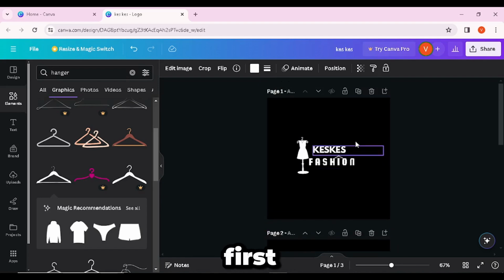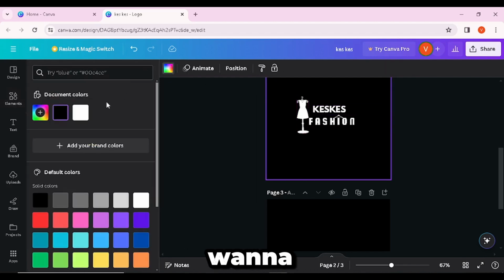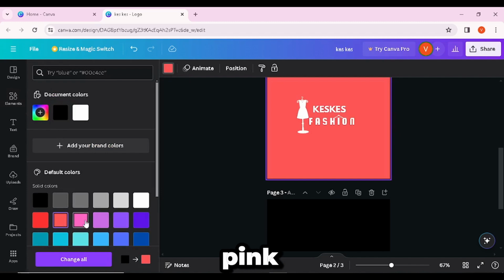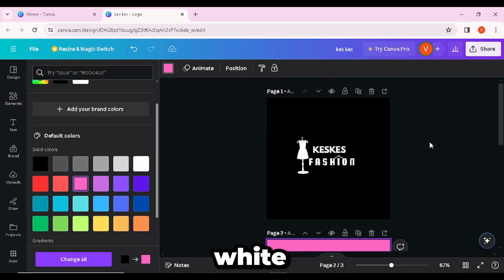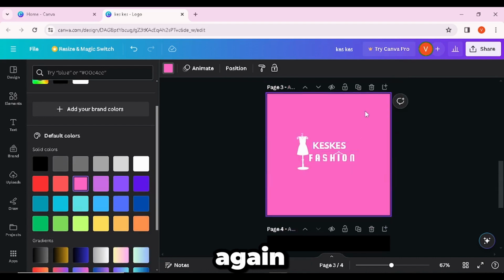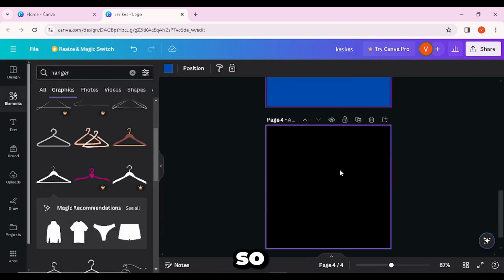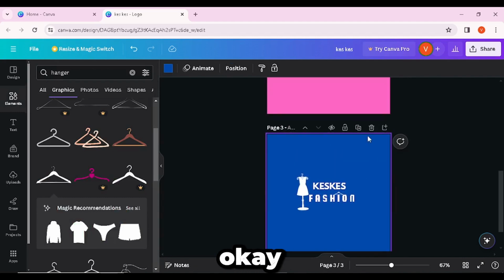So let's say the first one is black and white, the second one is pink and white, something like that. So you simply just want to change the other one. So let's say pink. Let's look for, okay, this is purple. Okay, let's say it's purple and white, and then let's say the final one is blue. So you simply just want to duplicate it again, and then let's change this to blue. So now you have 3 logos for the business, okay?